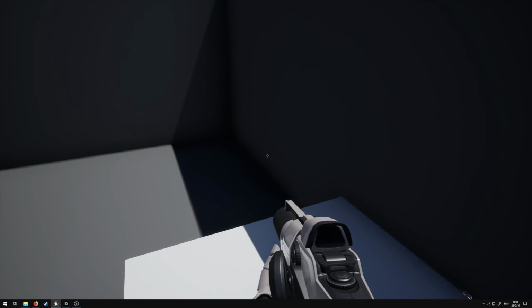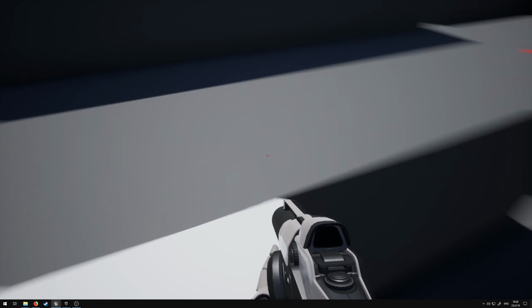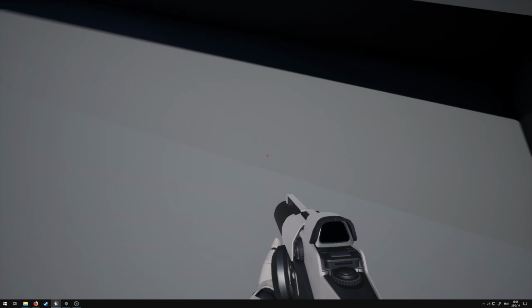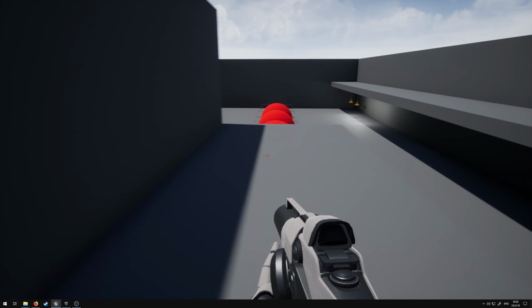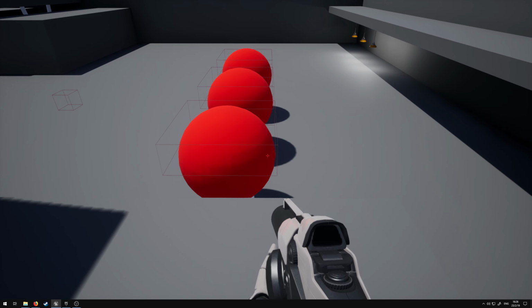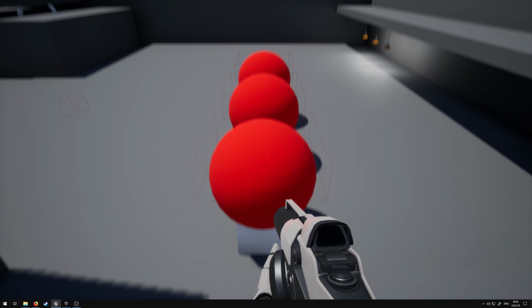Here's a lift, so when the player goes onto it, it moves up, and when it goes off, it moves back down to its original position. And here are some big red balls, classic Total Wipeout.